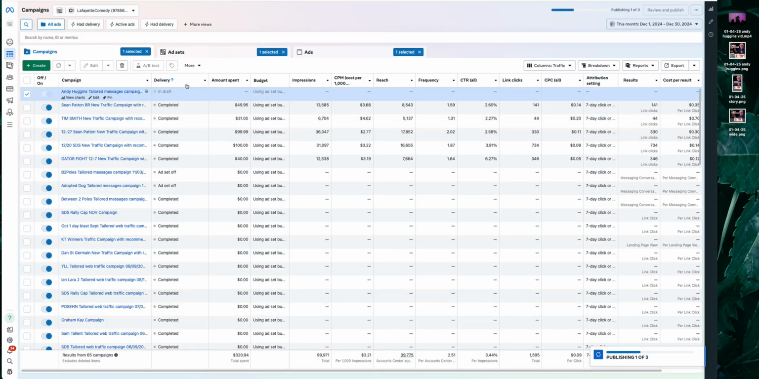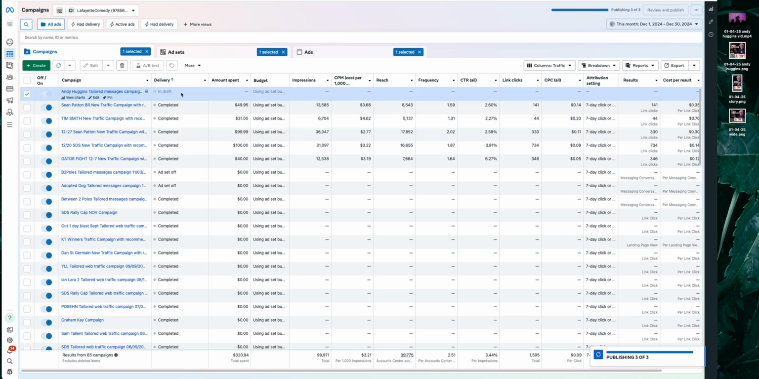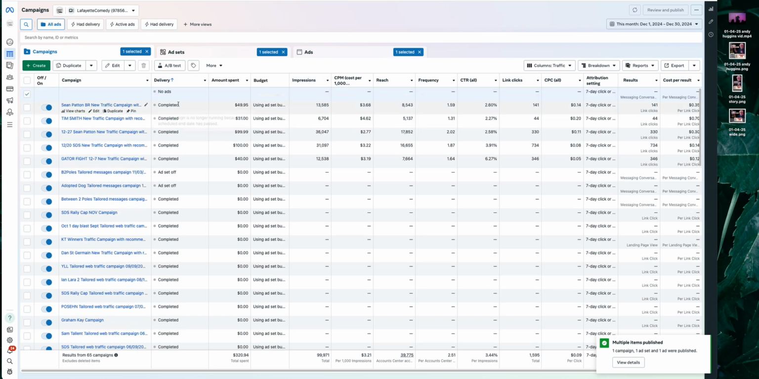And there we go. It's going to go ahead and process. You can see all the previous shows I've had down here. We just finished one with Sean Patton. And you can see right here it says in draft because it's processing, it's publishing, and then it's going to take a little bit, and then it will give you a notification that the ad is live and is ready to go.